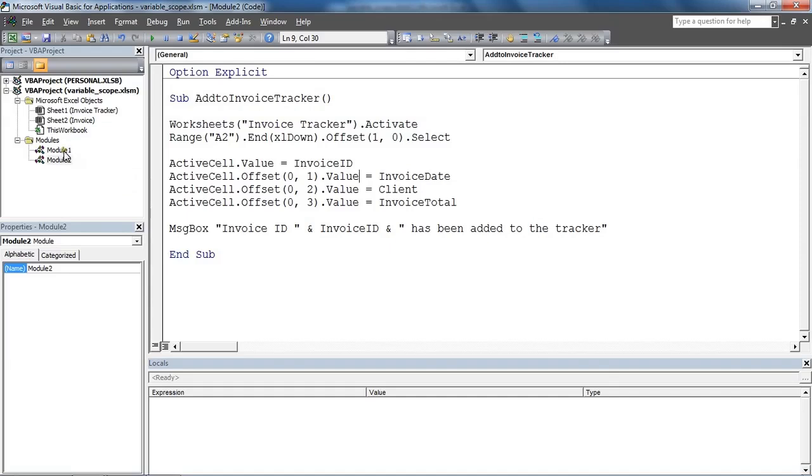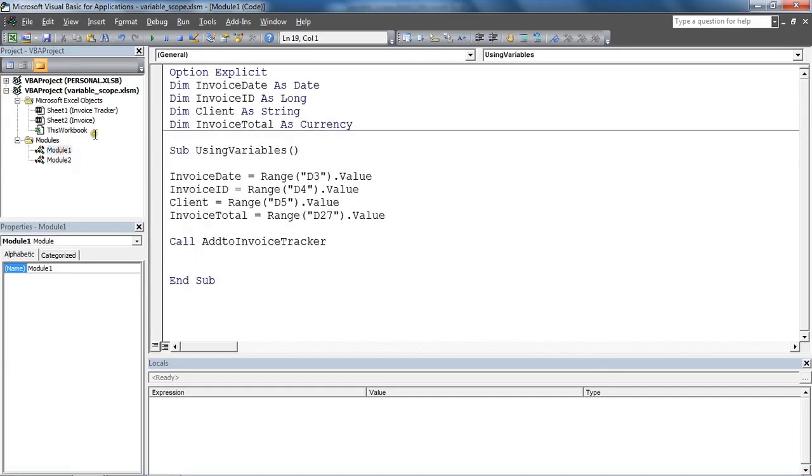Now for this to continue to work, in module 1 I will change the dim keyword to the word public, and by making these variables public, they will be available to all procedures in all modules of this project, which we'll see a demonstration of.